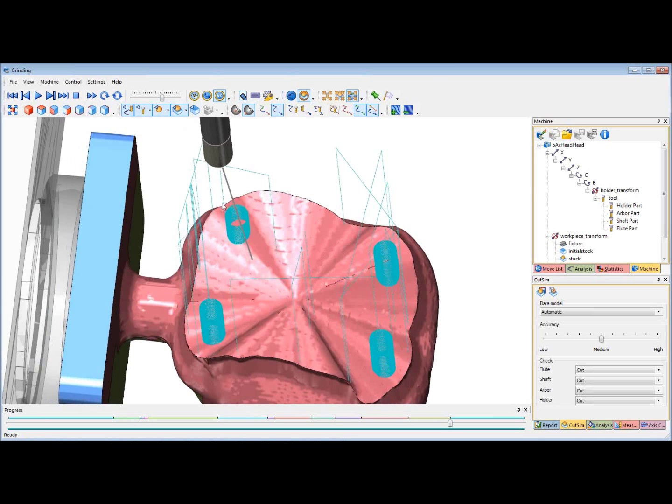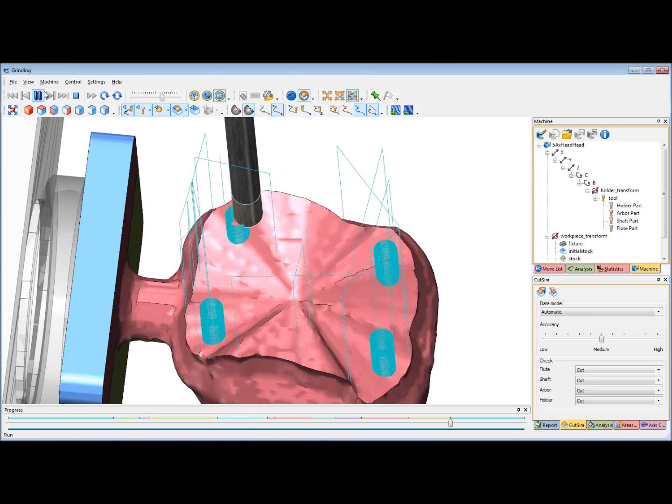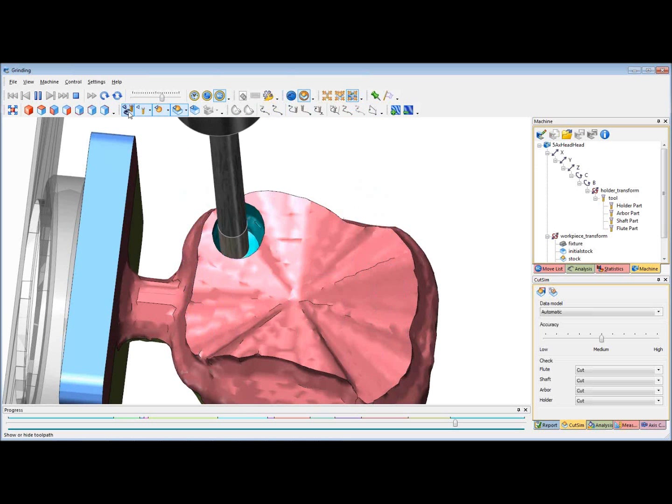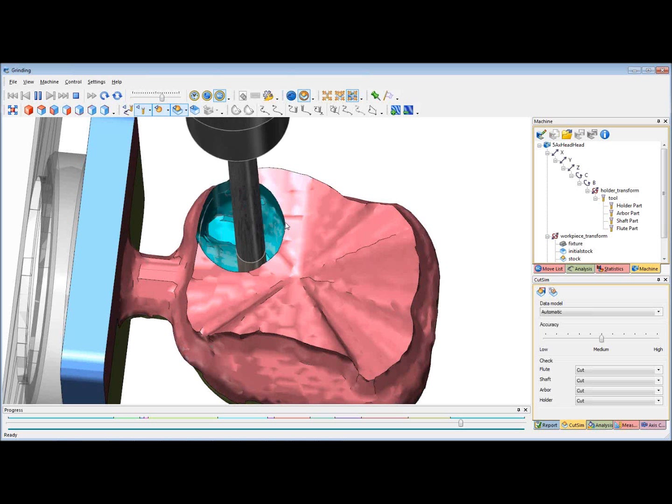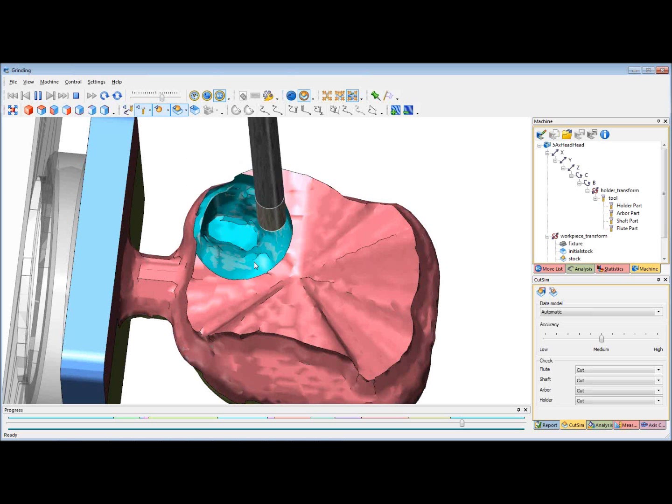So we can simulate this toolpath here. So that's ramping and creating pockets. And then it's opening up each pocket individually.